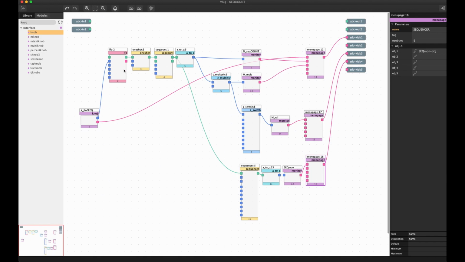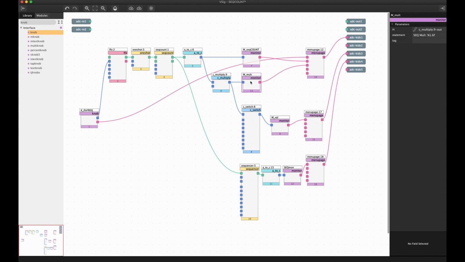Quite simply, what we've got here is an LFO going into the one shot, going into a seqcount. And then this is basically a bridge module. This module converts an audio signal into a control signal, and then we can output that into a monitor, or it can be received by pretty much any control based module. So in this case, I'm multiplying it by 8. I'm taking the sequencer value and multiplying it by 8 and then outputting that to a monitor as well. And these are going into menu pages.